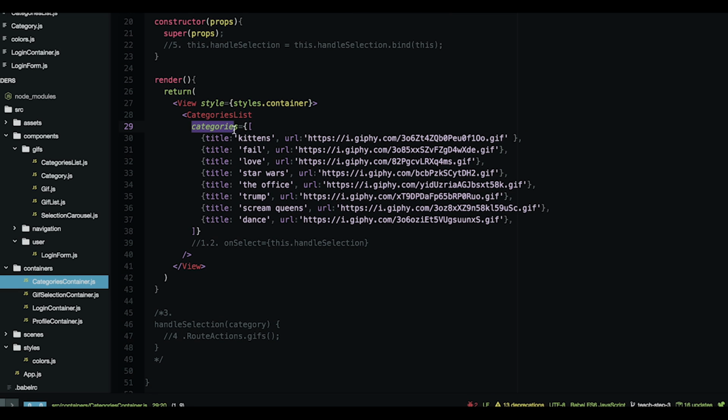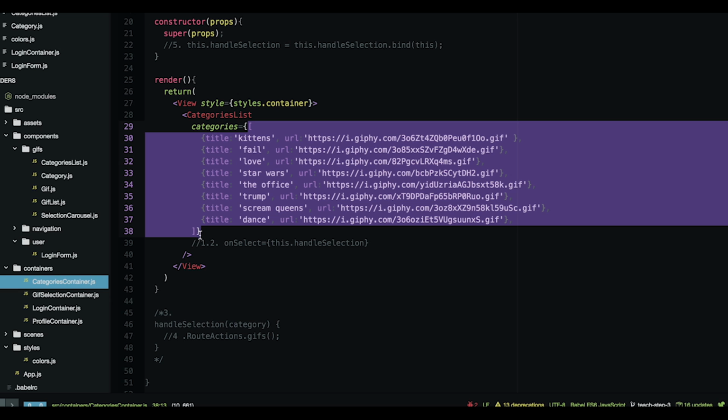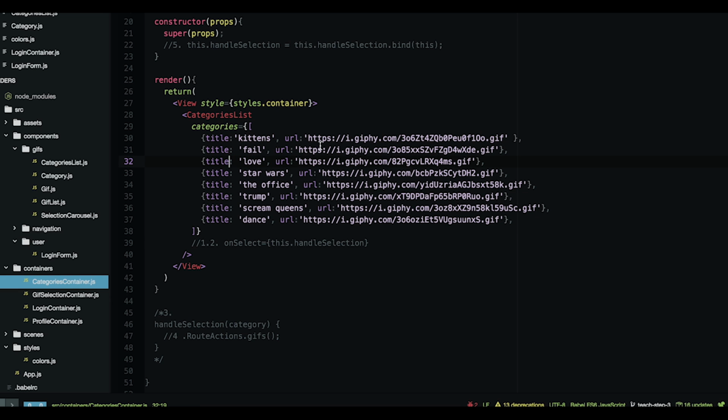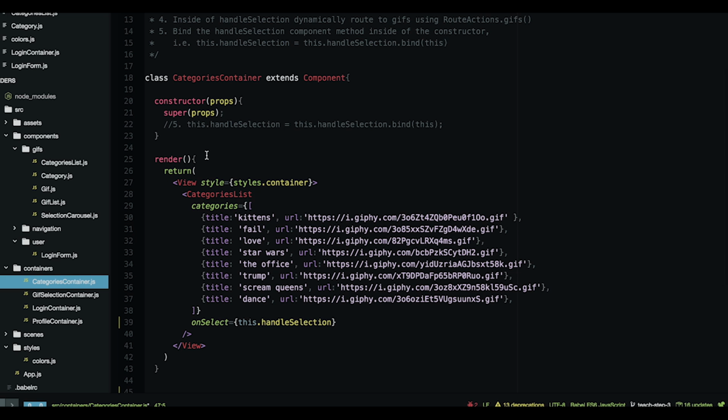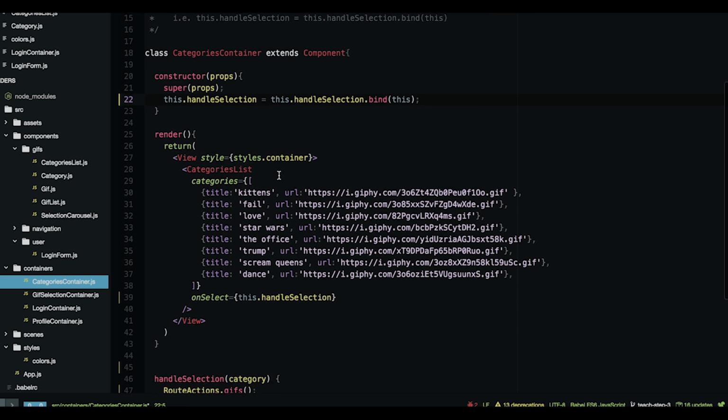And look, we have the categories, which is a type of array. See that? Where we have title and URL. And then we also have the onSelect function, which calls this.handleSelection, which is right here. We are passing in category, which once again, we're actually not going to use until we get Redux set up. But then we're calling our route actions to route us to our GIFs. And then we're going to bind this again.